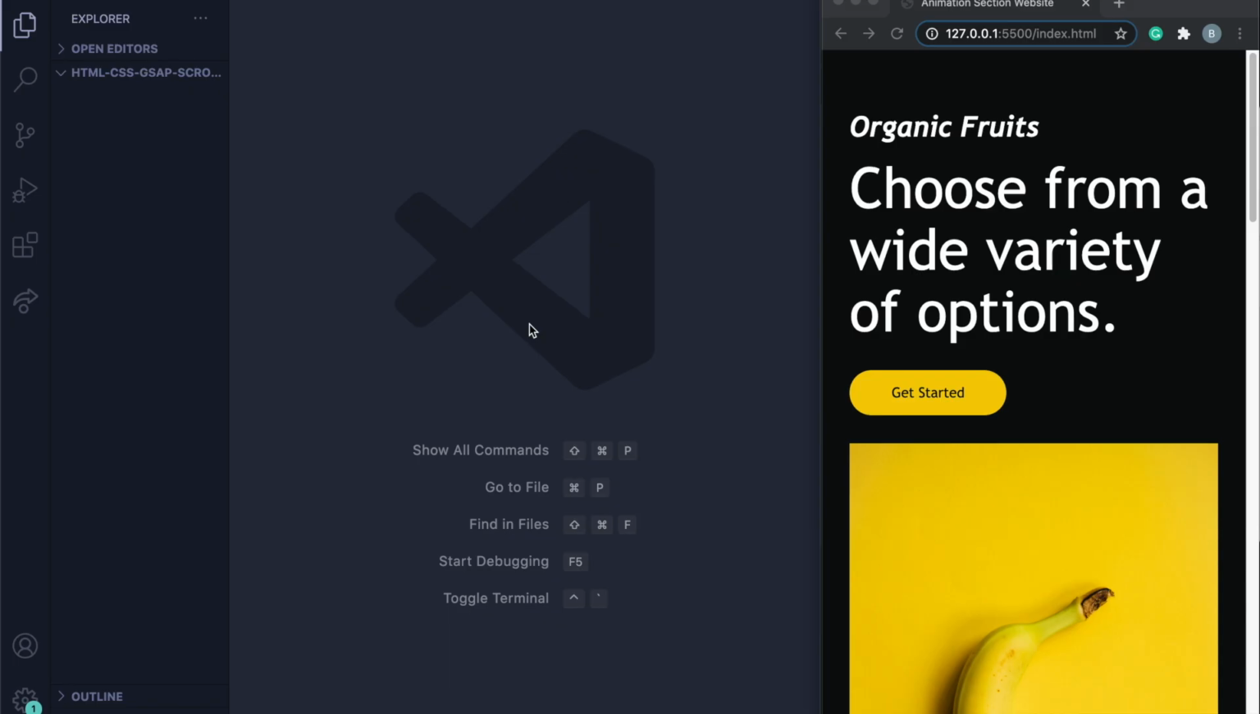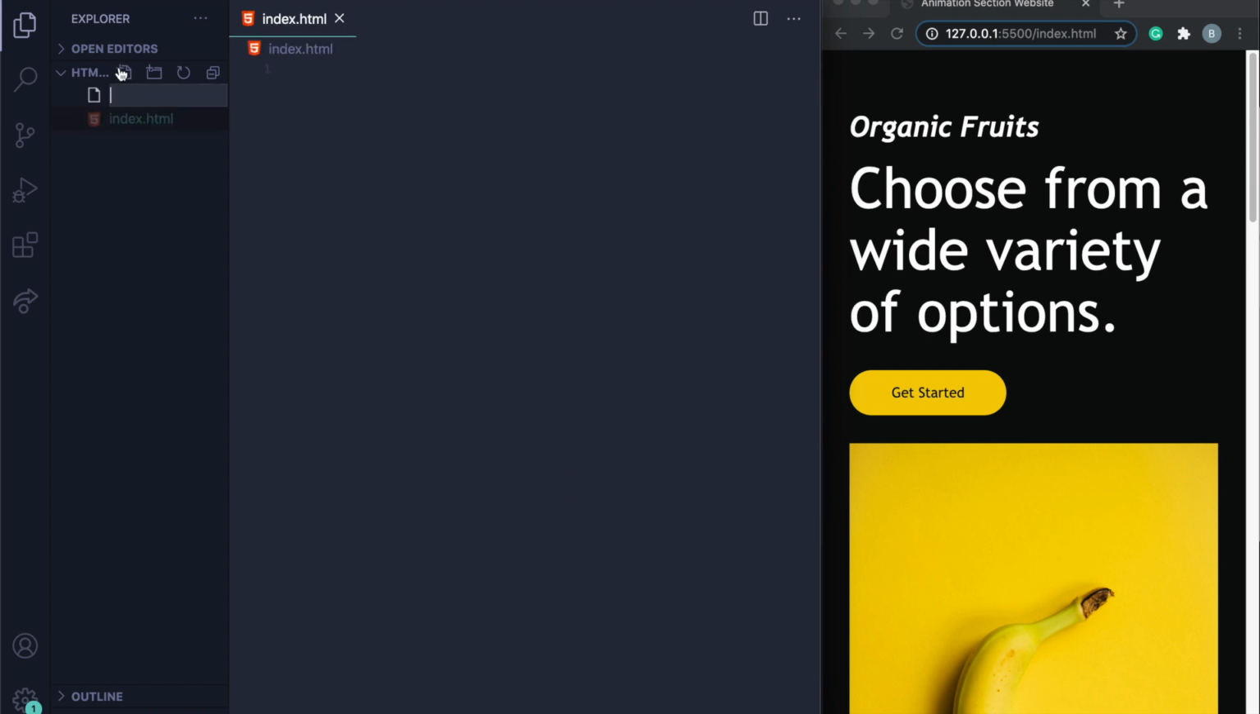So here I am in my code editor. I'm using VS Code, so go ahead and create your own project and open it up. Here I'm going to create a new file, index.html, and then I'll have a style.css, and I'll also have an app.js. And then eventually I'll have images, so I'll create an images folder and just have it empty for now.